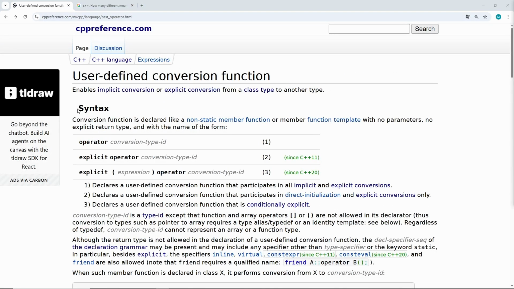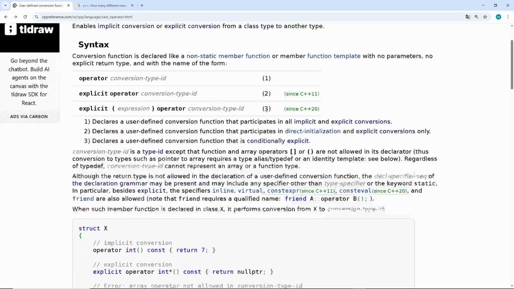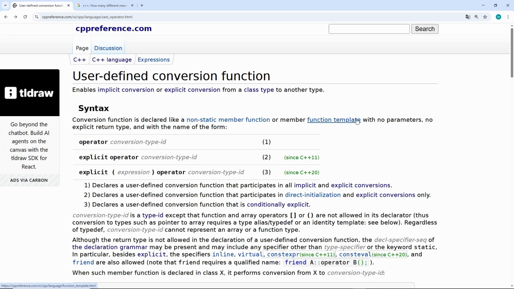Okay, let's talk about the syntax a little bit. First of all, let's read this one. It says here: conversion function is declared like a non-static member function. Again, a non-static member function means just a normal function without the word static, like this one here. There is not the word static and we can use it. Then our member function template, this one we skip because we have not talked about templates, with no parameters, no explicit return type. This is interesting. We talk about functions, but we have no return type.